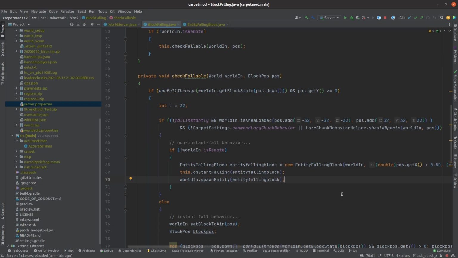it's useful to know here. You might notice, if you have a keen eye, that we're not actually destroying the sand block here. So why are we not doing that? Well, it's actually a hack fix for sand duping.